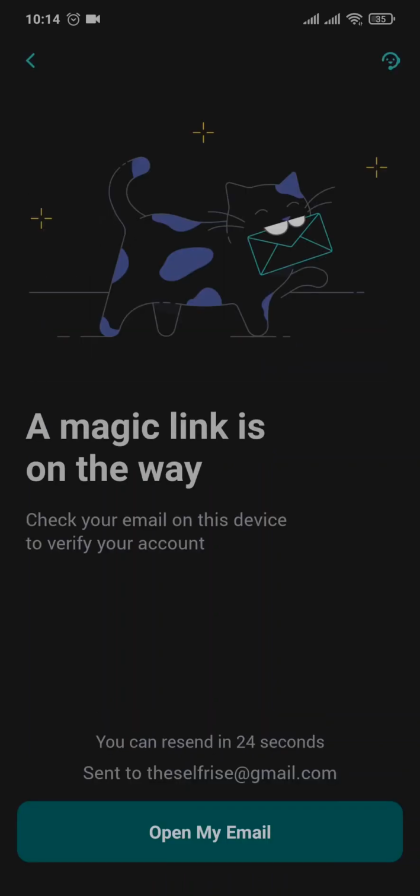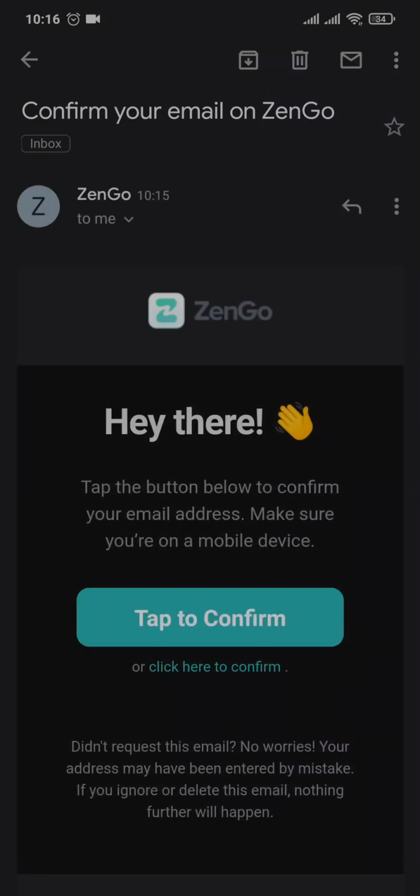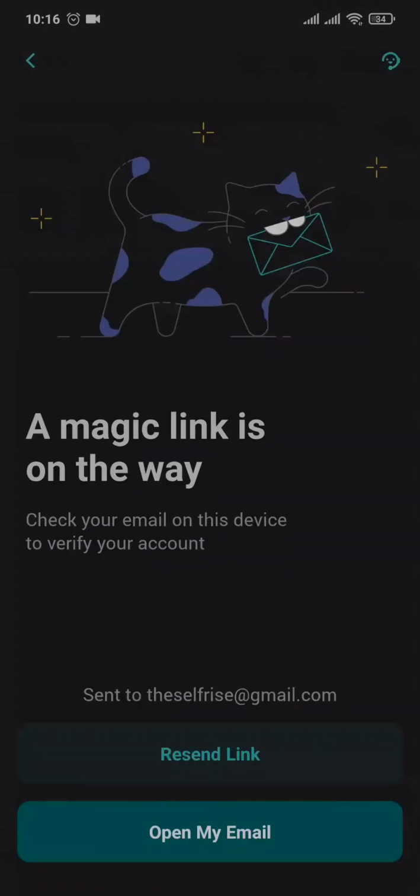Now a link will be sent to your email address. You'll need to head over to your email address. You can tap on open my email. After you open up your email, all you need to do is tap on this option which says tap to confirm.